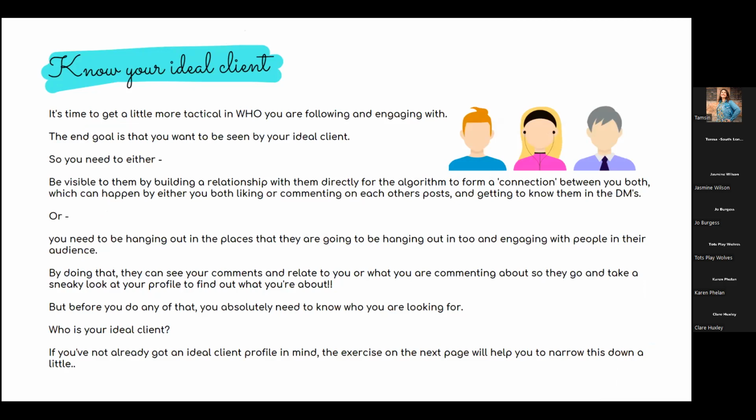They want to be able to interact with you and they can see you visibly showing up for your business. So you need to either be visible to them by building a relationship with them directly, for the algorithm to form a connection between you both. I know the algorithm sounds like a really jargony word, so to break this down a little bit more for you, basically you've got the little minions in the background that are connecting all of these accounts together.